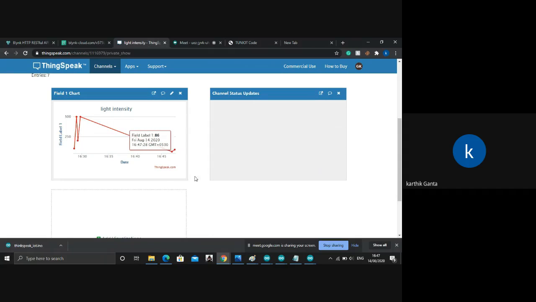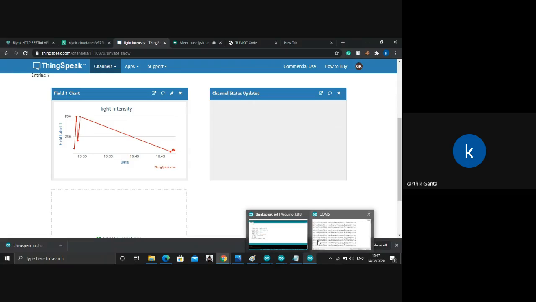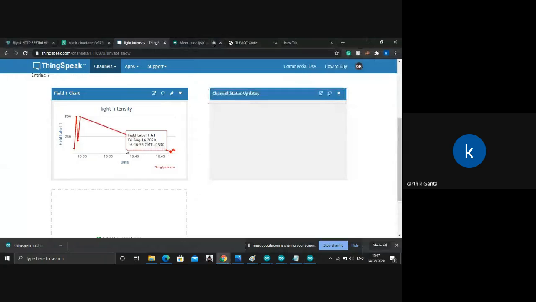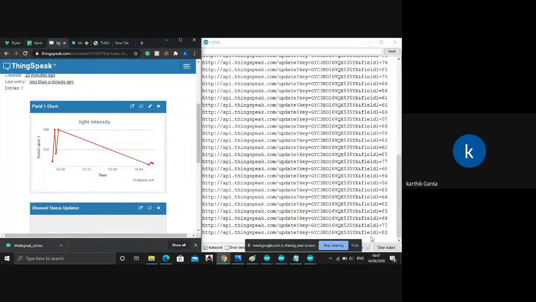61, 61. Okay, now we'll post another value, and show it in this way. Now you can see, there is an issue here because it updates the value only after every 20 seconds. After every 20 seconds, ThingSpeak updates the values.